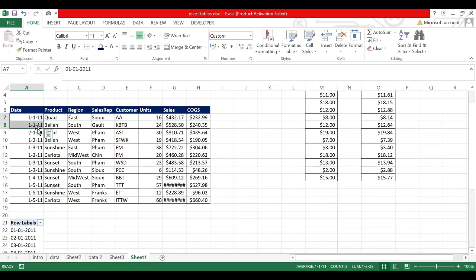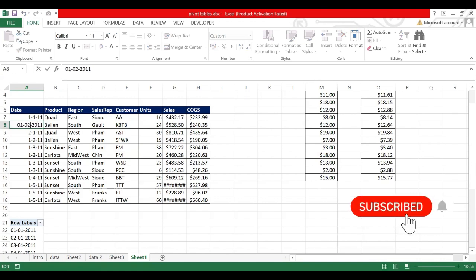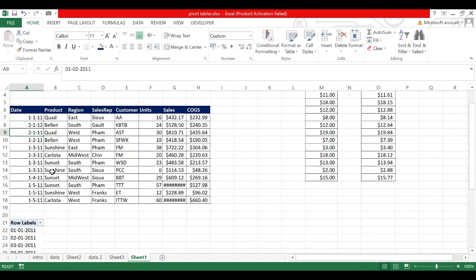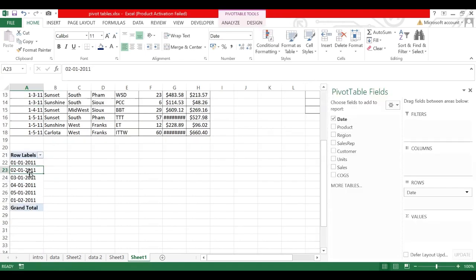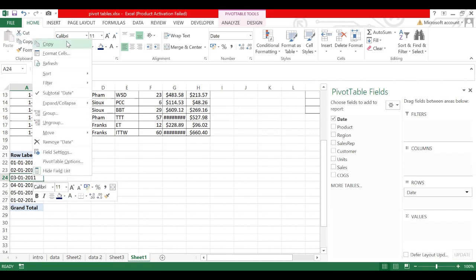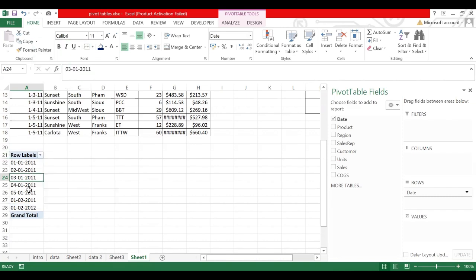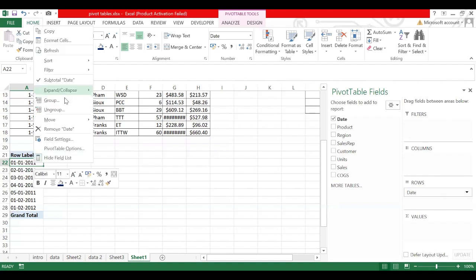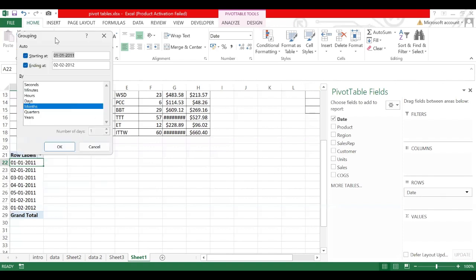Okay, so let's change. I change this to 2. No, let's change to 12. Okay, I changed the data set and now I run the refresh command. Okay, I refreshed the data and let's see whether we can group. Yes, we can group the data now.